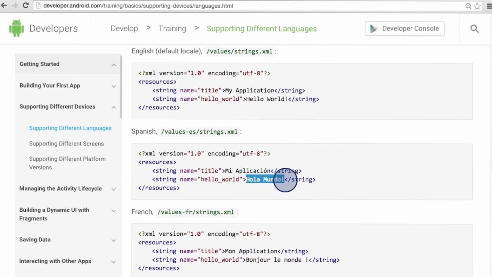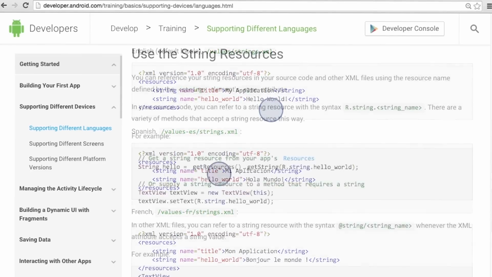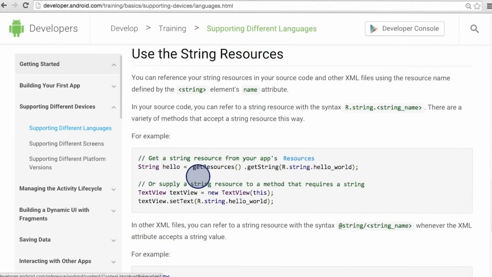The same applies for the hello world string resource with the Spanish translation here now. And this is one more example of the French translations of the strings.xml file. Once our strings are declared as resources, we can then refer to them in the XML or Java using the appropriate syntax. In the Java code, we refer to strings like this.